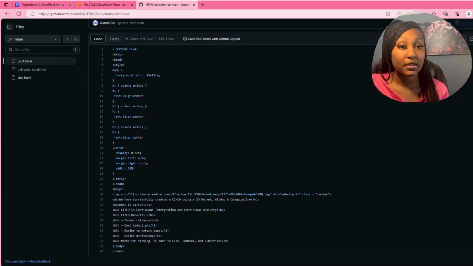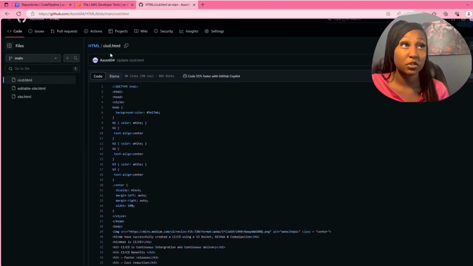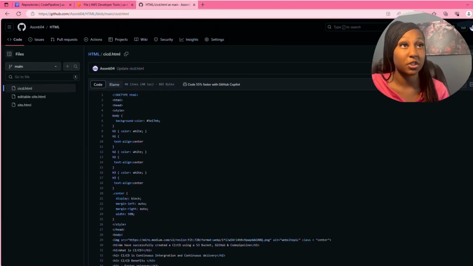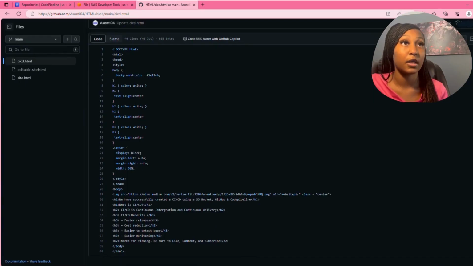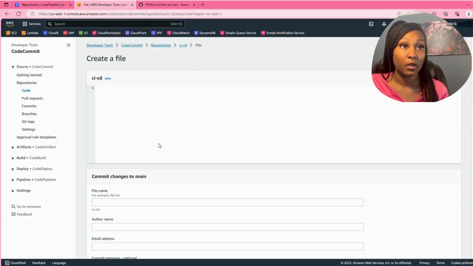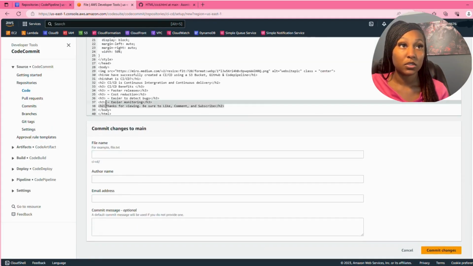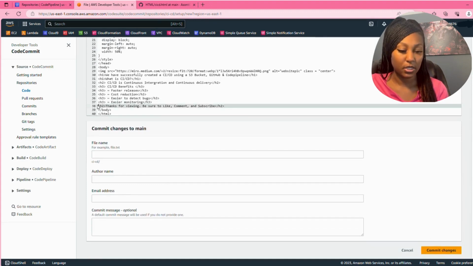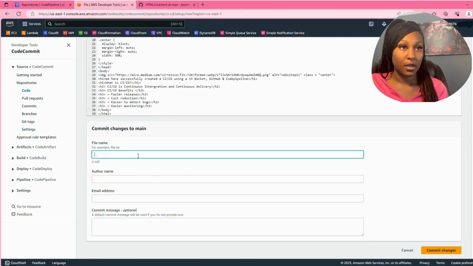So this is the file inside my GitHub. You can come over to my GitHub. I'm gonna put the link in the description and pull this file if you would like. It's just an HTML file with a website. And I'm gonna just copy this over and paste it right inside of here. And I'm gonna remove this one line so I can show you how the pipeline works later. And add a file now.